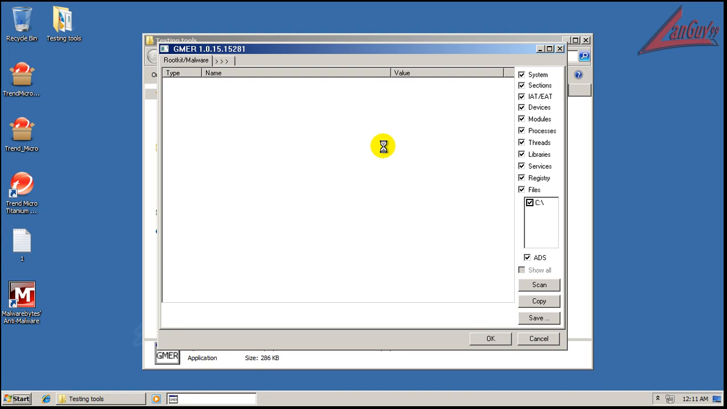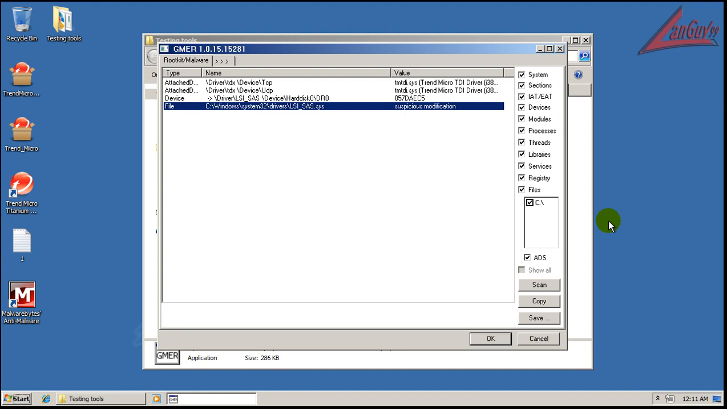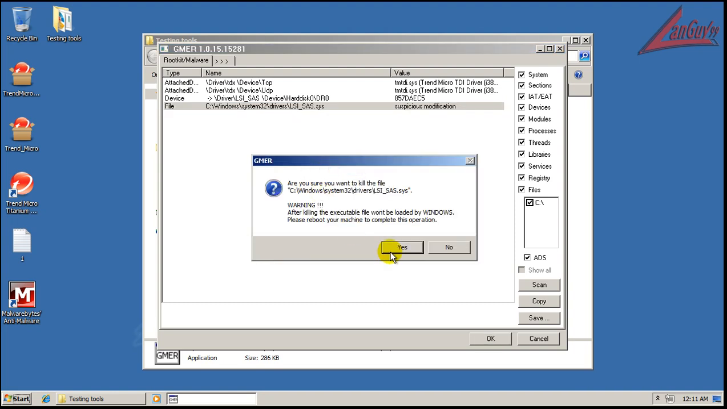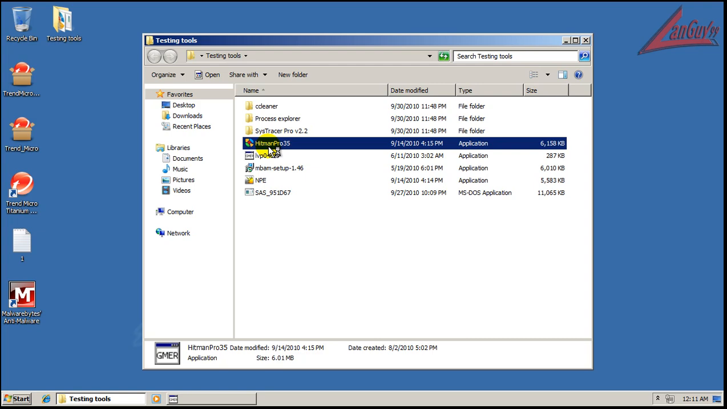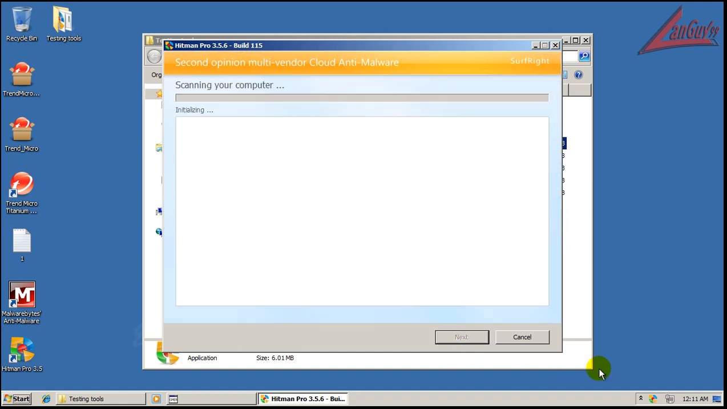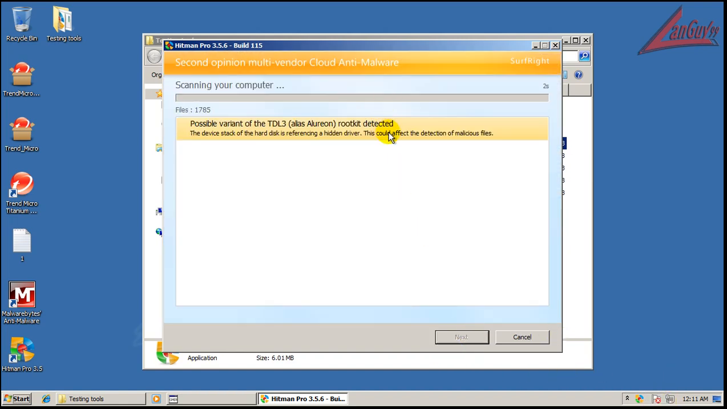Let's see if there's any more rootkits or anything on the system. And that'll tell us if there's anything else. And yeah, there's still something on here. Okay, so let's see what happens when I run a scan with HitmanPro, and we'll see what this finds. And yep, there's still another rootkit on here, so I will be back when this scan is done.